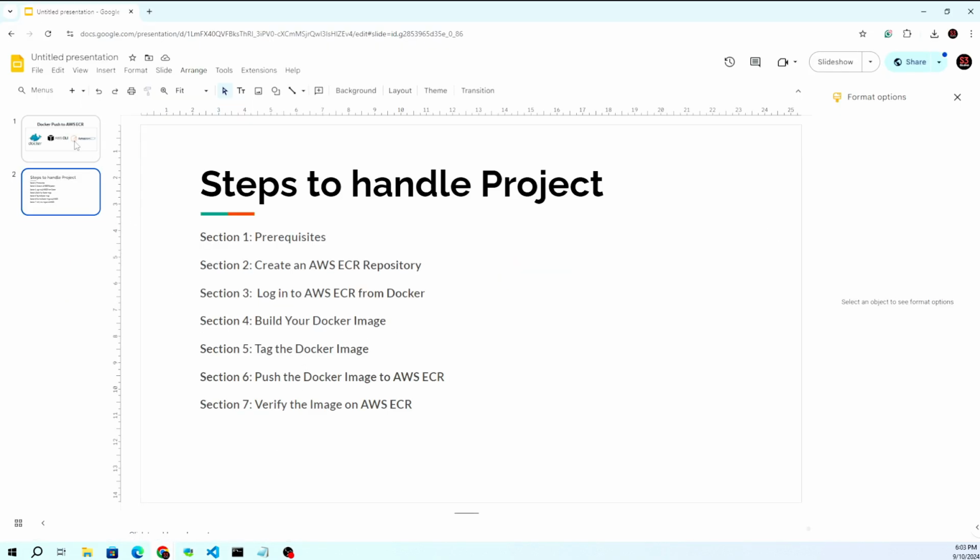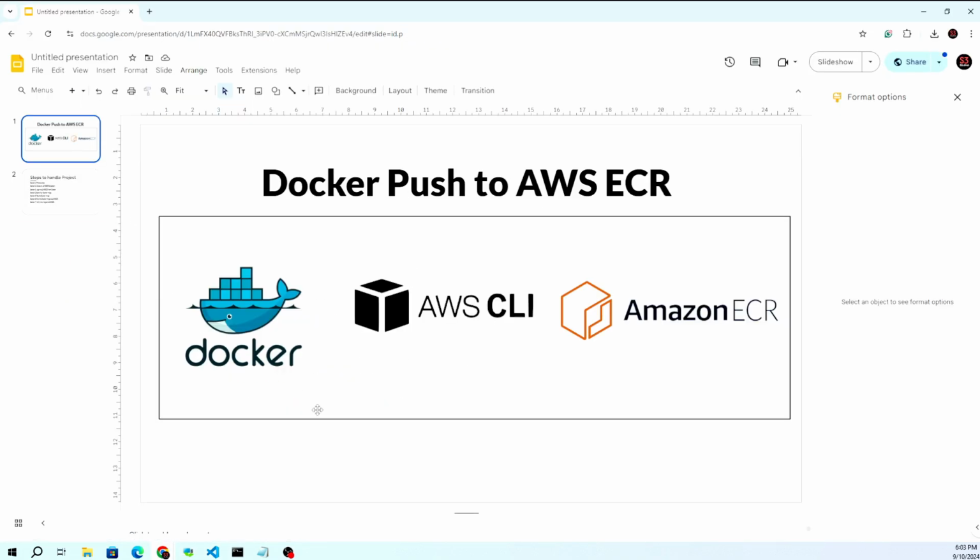So this is all about the example where we pushed the Docker image we built locally, using the AWS CLI, and we have pushed the image to the AWS ECR.